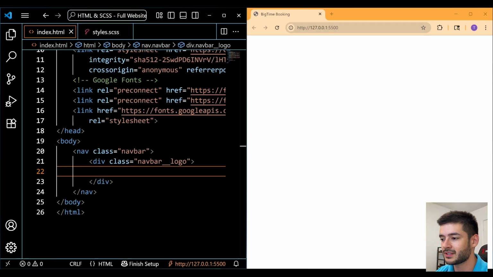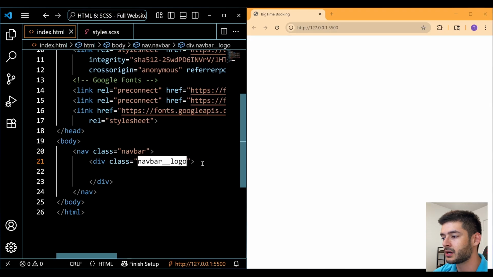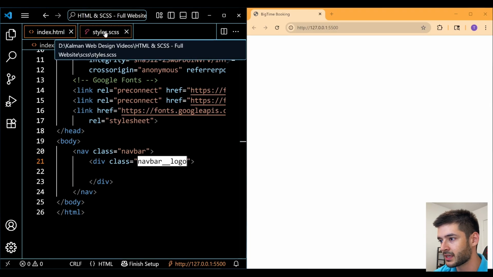This is a CSS naming method that is going to help us organize our code, and it's also the best practice when creating SCSS like this. And notice how I have navbar and then navbar logo. That's going to come in handy in a moment when we actually start creating our SCSS.